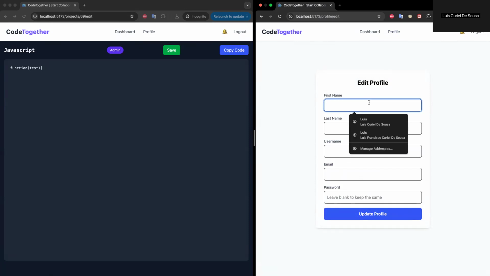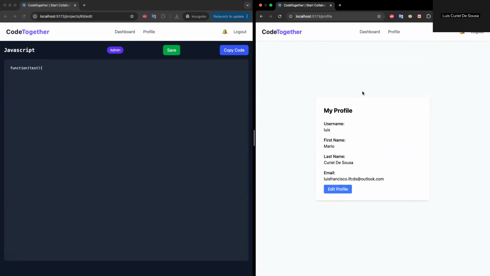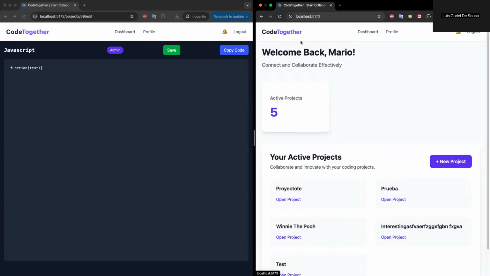I'm gonna change the name for this person. I'm gonna name it Mario and update profile. It says profile updated successfully, and it'll redirect us to the profile page, and it says that it changed the name to Mario. Now, basically, the technologies that I used for this project were React and Tailwind CSS for the front end, and Django with Django REST framework, Django WebSockets as well, incorporating Django Channels and Redis.